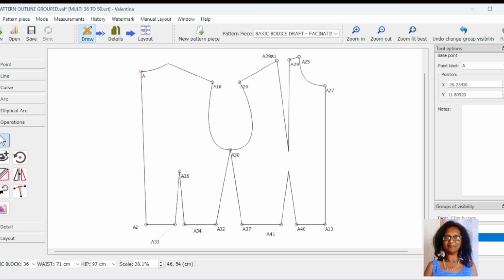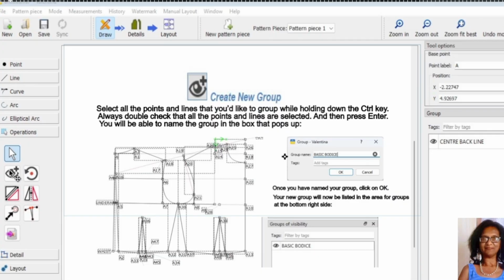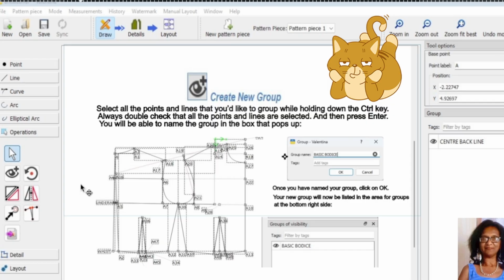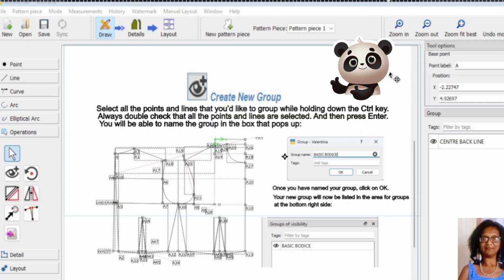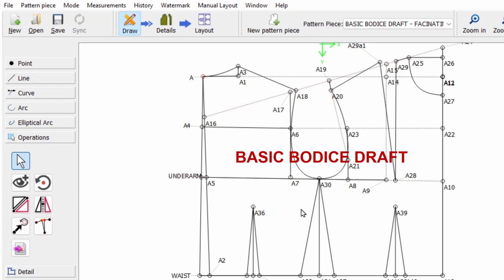So continue watching. This tool with a little eye icon and a plus on it is labeled as Create a New Group, and it appears under Operations. Do you know how to use it? If you would like to know how to use it, then follow along.